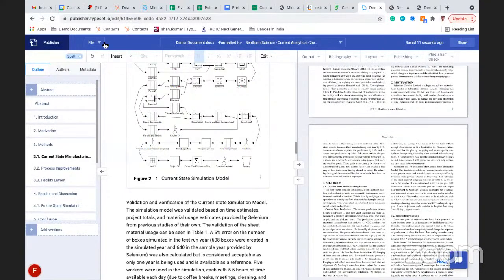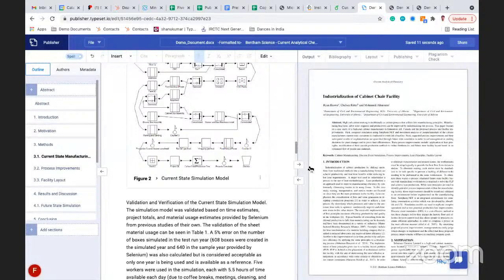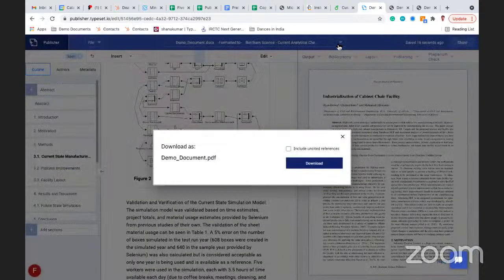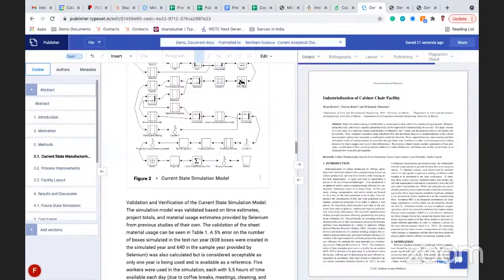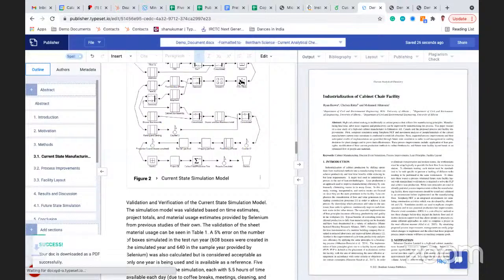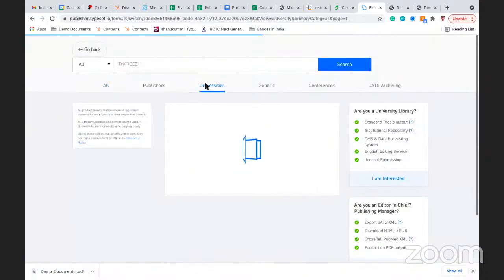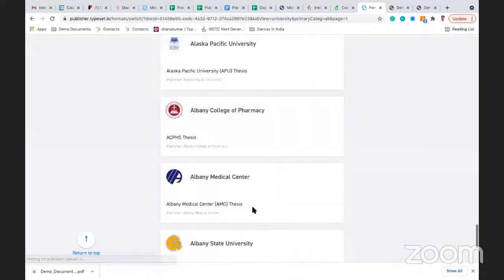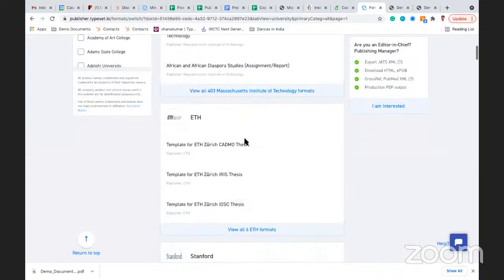Now, once you know, you click on File, Save As, and then PDF, Include Uncited Reference, and then Download. So similarly, if you'd want to convert the same research article into a university thesis or probably into a PhD dissertation template or anything like that, we also provide you an opportunity where you can go ahead and do that as well. So under universities, you can see that there are multiple universities that are actually using us on a daily basis. You can see right now, right? So most of those theses are actually formatted according to this template.